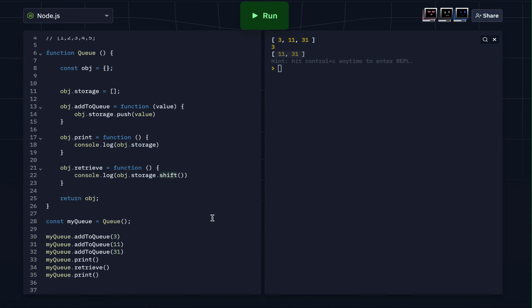So that is how you would do a queue in ES6 syntax at the very beginning of this video, and then this is the class, functional class method.